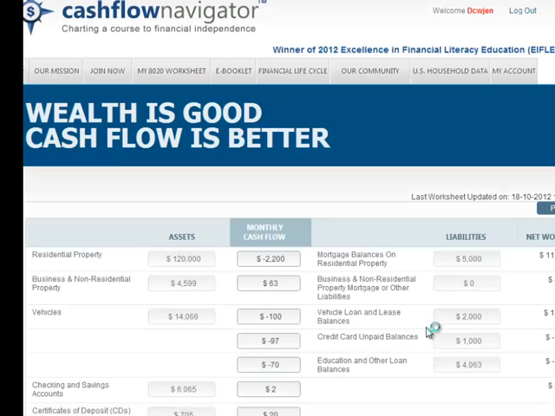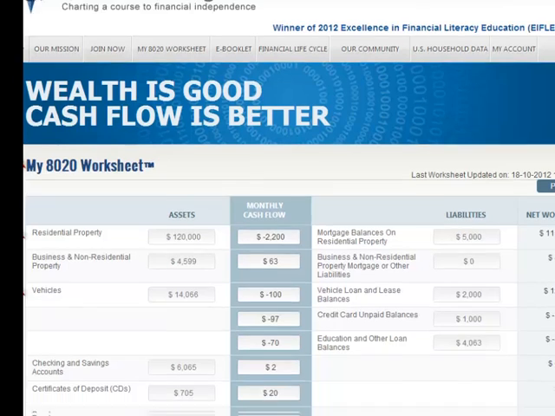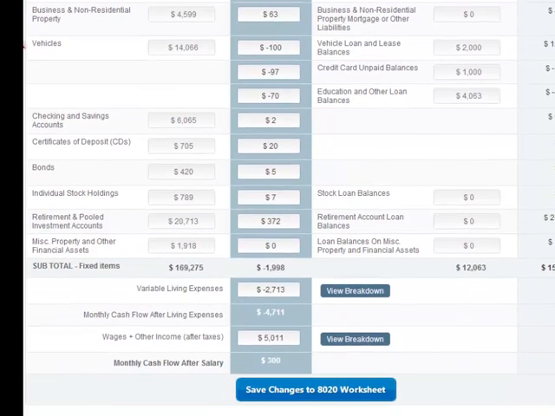After filling in all of your fixed asset, liability, and cash flow amounts, you will see your household's total net worth. This is a measure of your wealth. You will also see your total monthly cash flow associated with these fixed assets and liabilities.